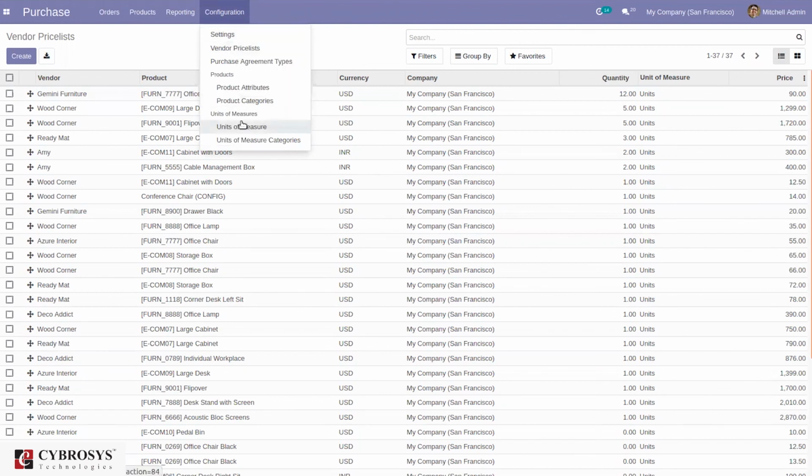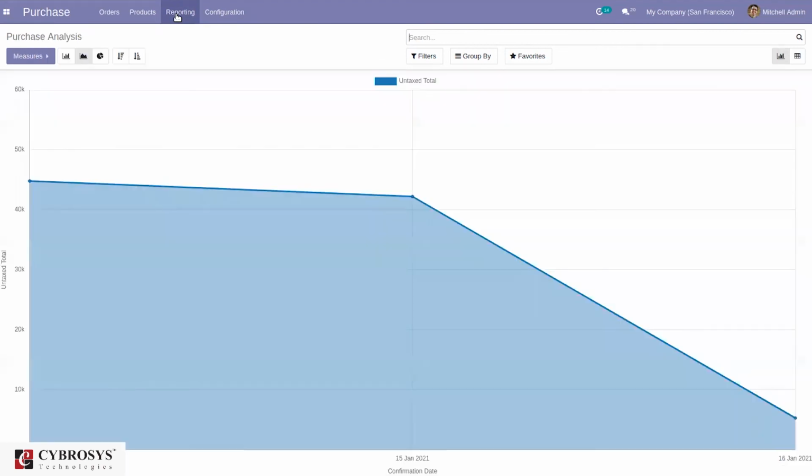or customers. Okay. Then here we can manage unit of measure categories and units of measure, which can be used in our purchase orders. So we can set the default purchase unit of measure or default unit of measure on your product. Then here we can see our reporting.